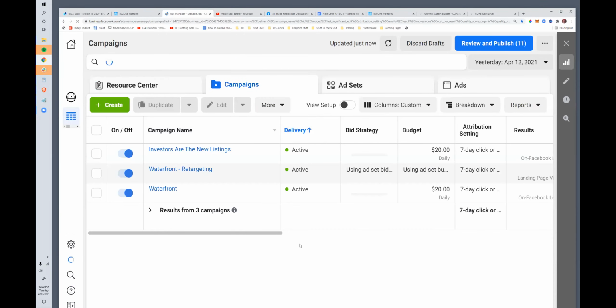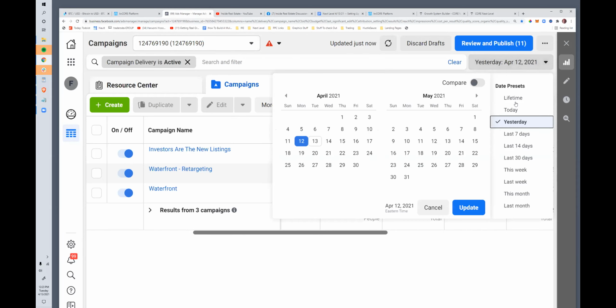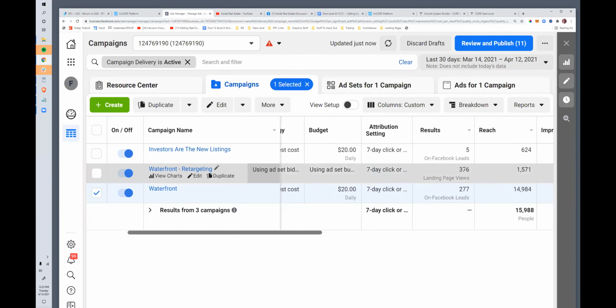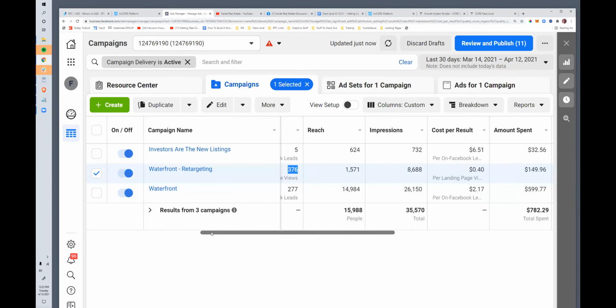So here's our Waterfront retargeting campaign. That was just yesterday. It had 25 landing page views, but over the last 30 days, that campaign has generated 277 leads at $2.17 apiece, and then 40 cents per landing page view on the retarget. So 376 people have clicked back through to look at that Waterfront list who interacted with the initial ad. And that shows you the power of having some retargeting set up.